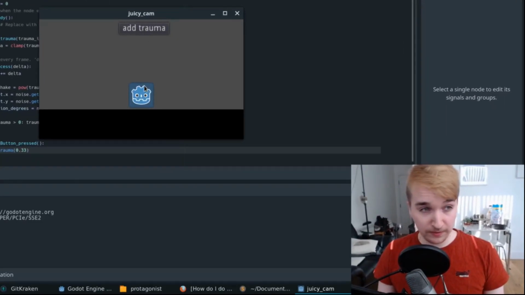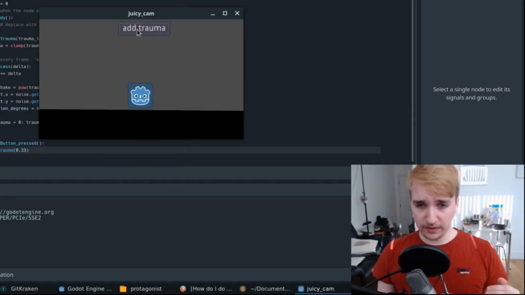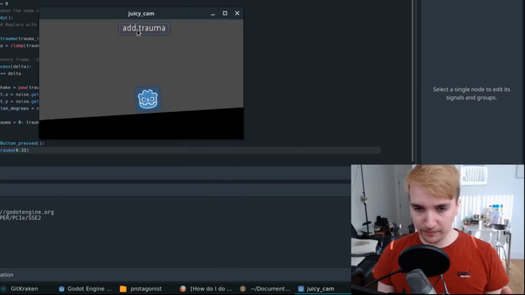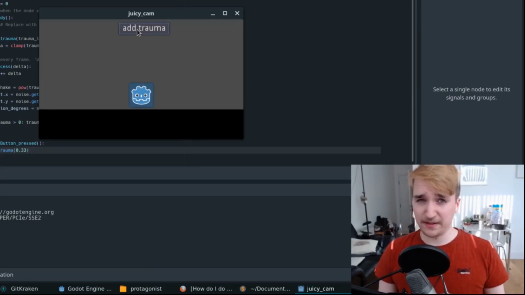You can see off the bat, we started with trauma from earlier, but it decayed on its own because of that decay function we put in. So now if I click add trauma, we will get a bit of jostle. That's because we are offsetting by our trauma squared. So you need to add quite a lot of trauma before you actually get shake. But if you do a little bit, you will still get some. And even a little bit of tactile feedback to the players is worth a lot, and probably recommended because you don't want to distract them too much with this kind of effect.